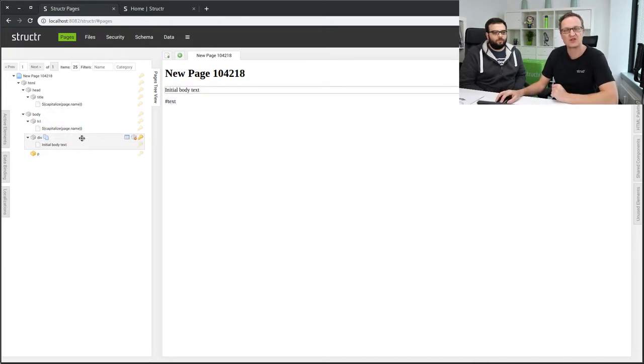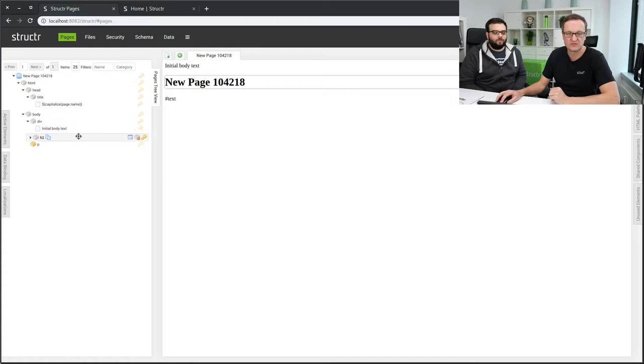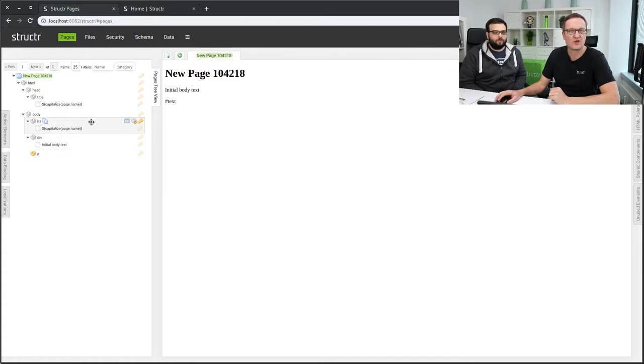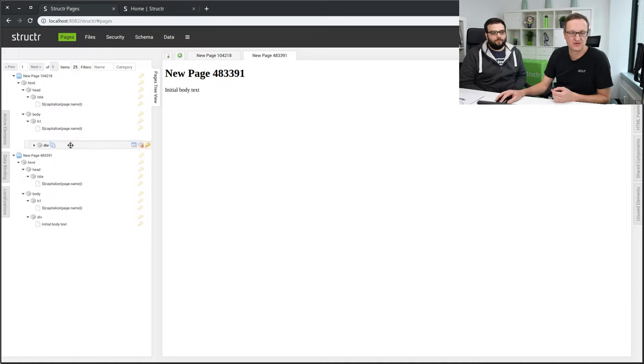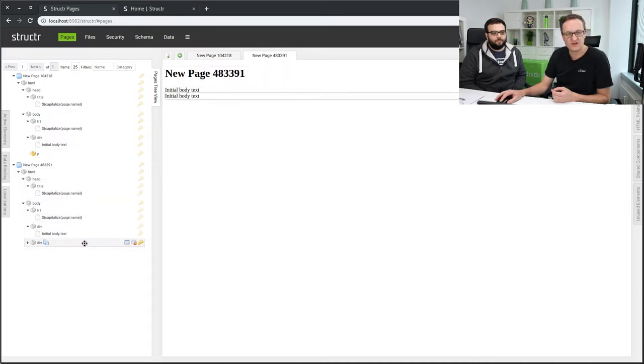You can rearrange or change the order of elements by drag and drop. Just drag an element and drop it anywhere else in the tree. That also works for copying elements between pages. If you have a second page, you can drag and drop an element from one page to the other. If you're dragging and dropping an element within one page, it will be moved. And if you drop that element on a different page, it gets cloned.